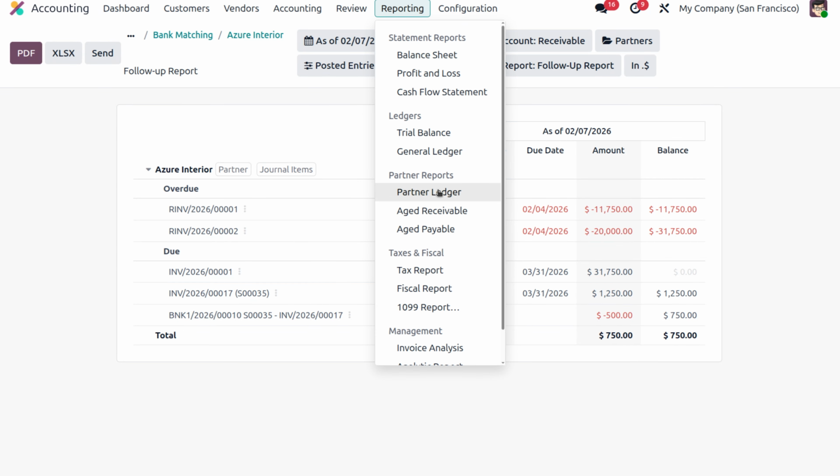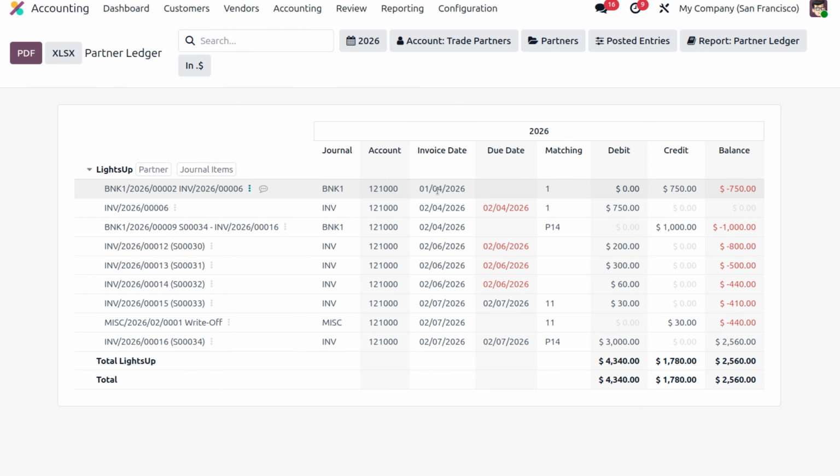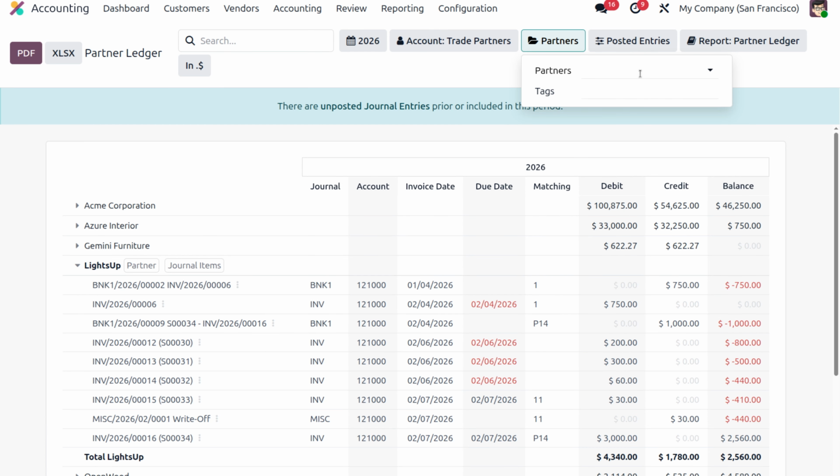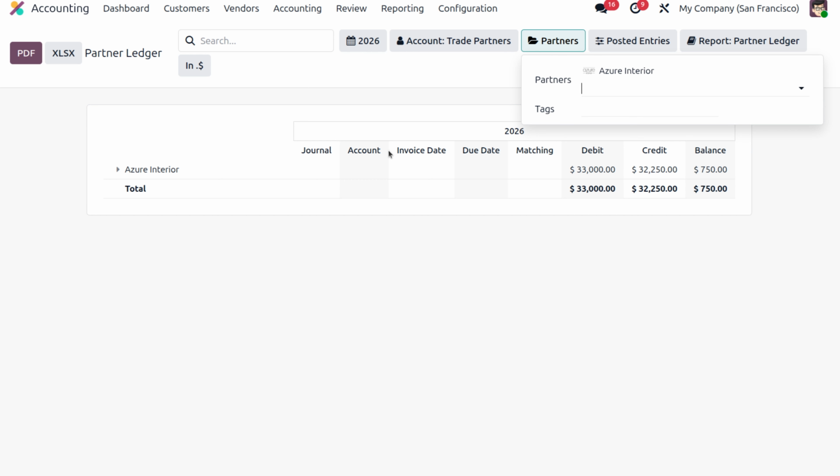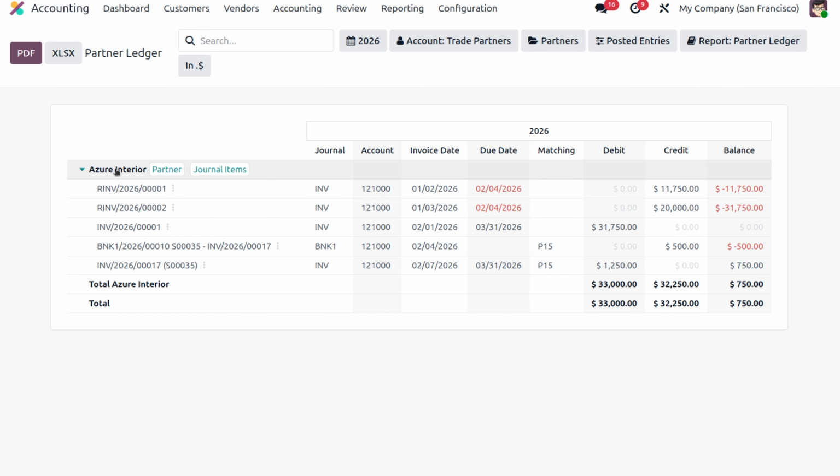Under the reporting, there we have partner ledger, and moving on to there, I want a specific partner which is Azure. Removing this and providing Azure. Okay, Azure. Now let's see. So there you can find Azure, and I'm going to extend this, and there we have our invoice lines which have been due. So let's move to the journal entry.